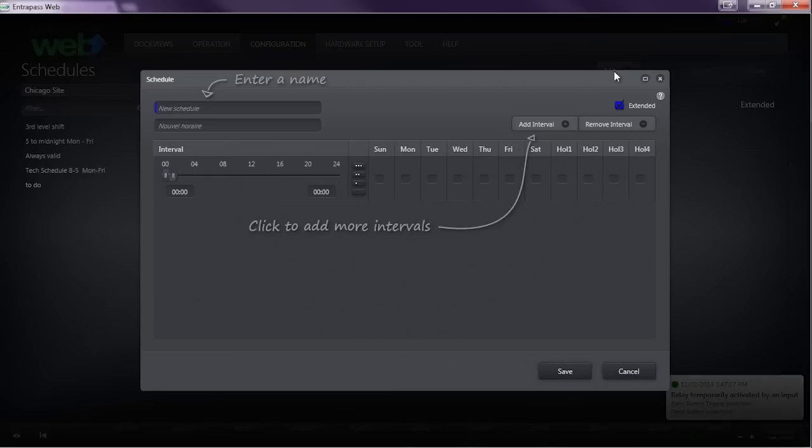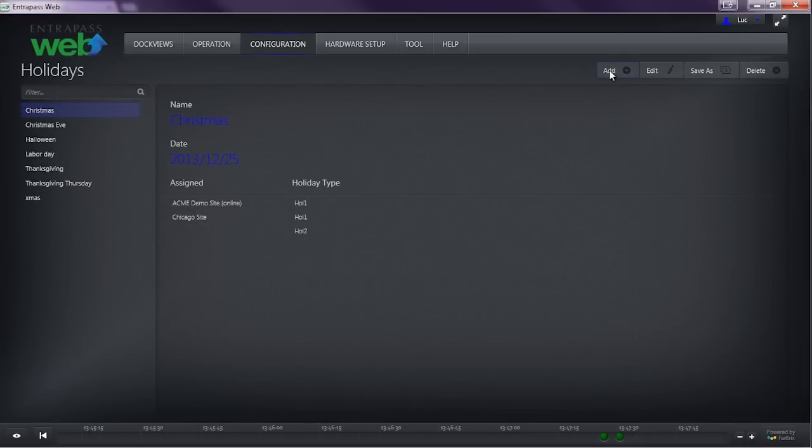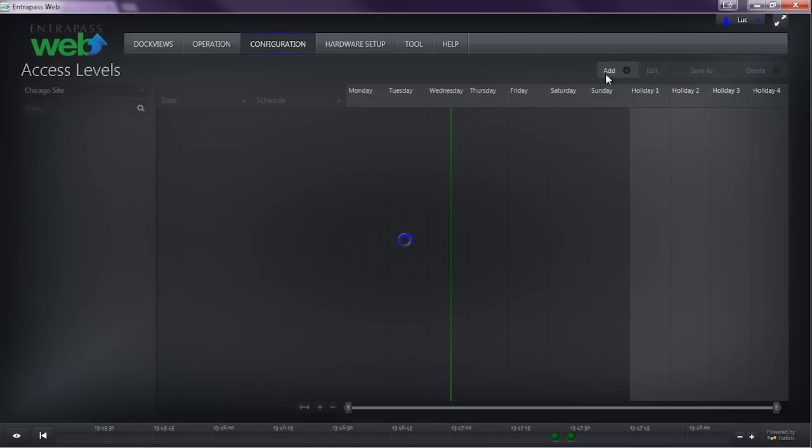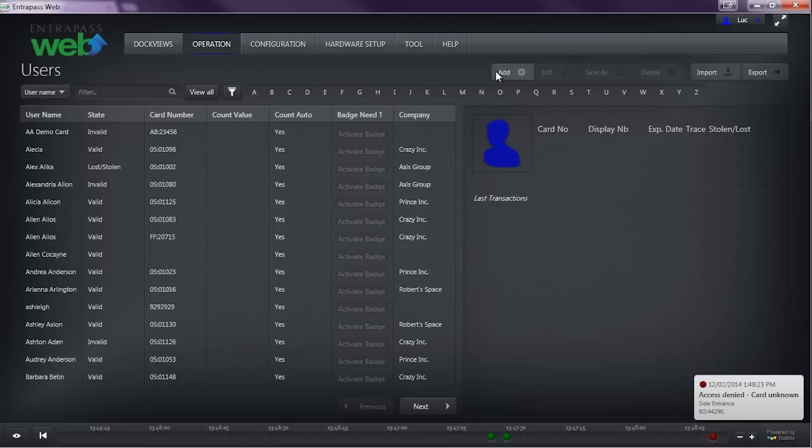The addition of tutorial mode provides you with a graphic overlay on top of the interface to walk you through all the essential security tasks in EntraPass Web, such as setting up schedules, holidays, access levels, new users, and dock views.